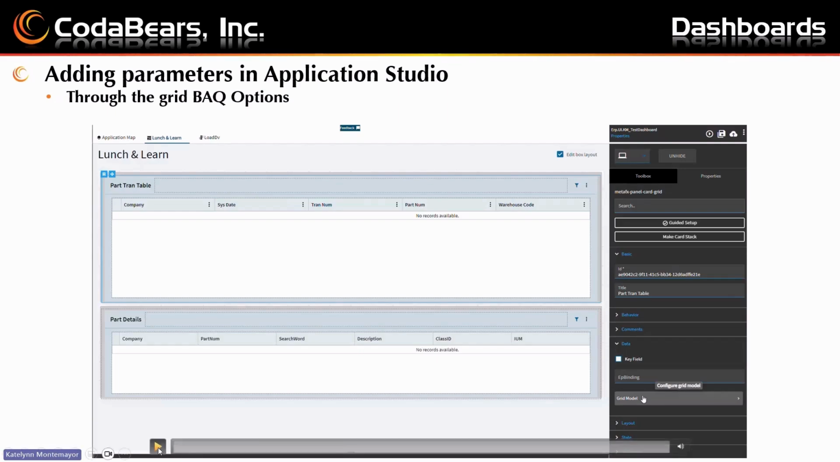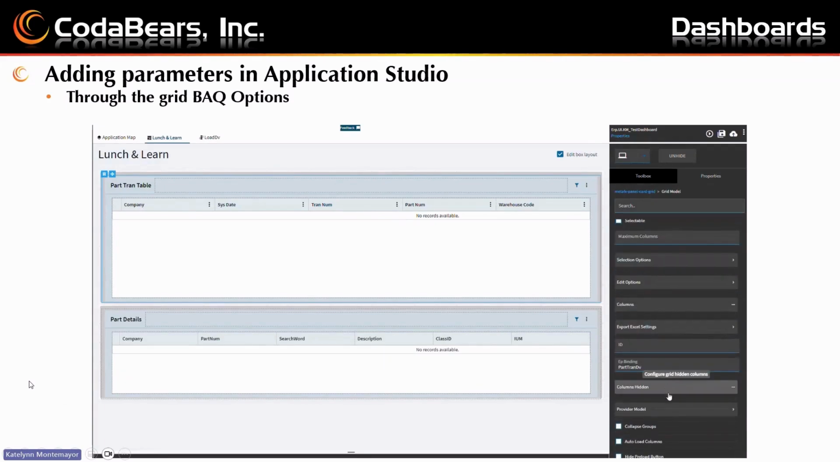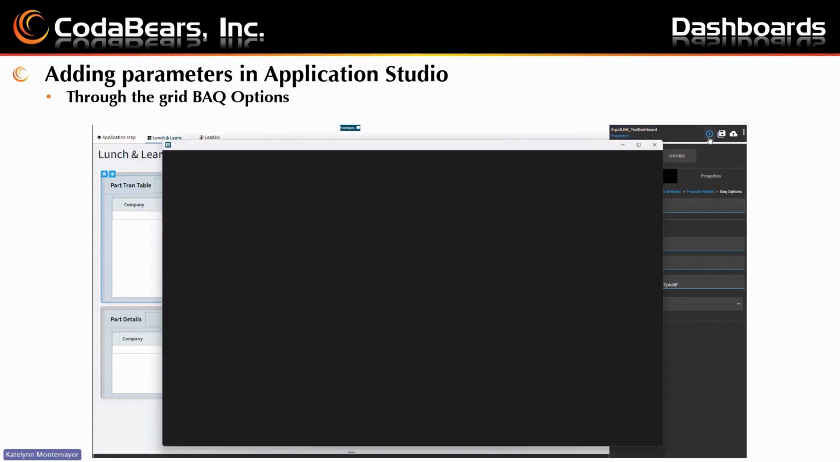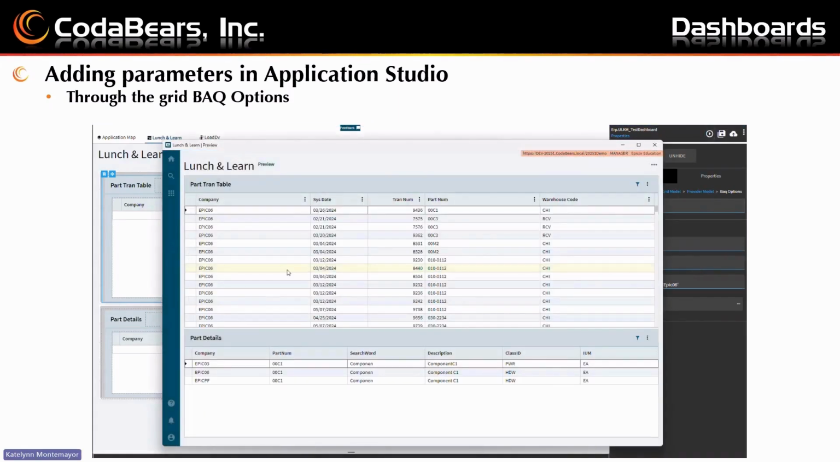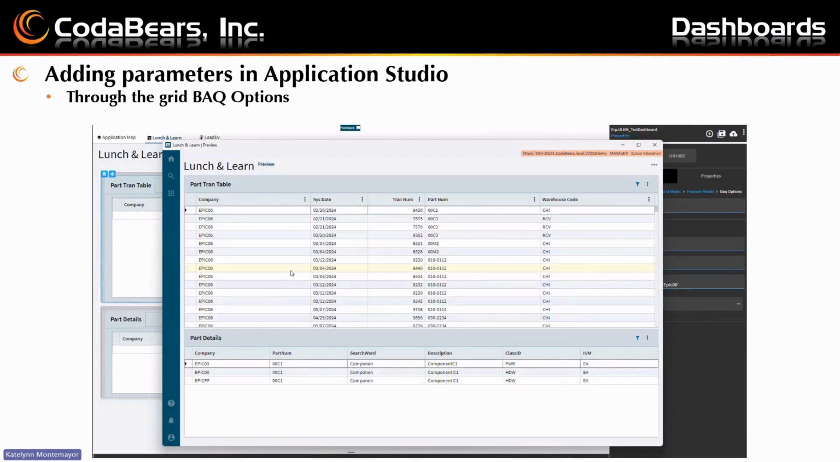This is how I would bring in a static filter through grid BAQ options. Here's my little video where I was in the grid properties, and then I went to the BAQ options, and then I typed in my field name from my data view, and I just set it to that static option of Epic 06. And then when I ran it, again, it filters before it runs the query, and it just shows me all of Epic 06.